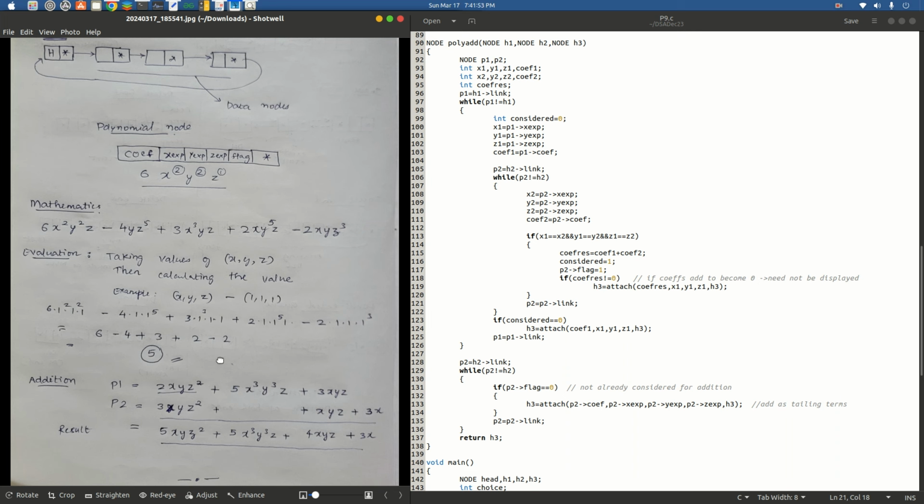Now that we have considered this first term, and considered is for this first polynomial, we will make considered as 1, and wherever we have found a like term, so this is a like term, all the like terms also have to be flagged as 1. This flag is nothing but a consider variable or consider value, but we have created it inside the node itself. So P2 of flag is equal to 1. Anyway, the logic is all the same. When we have considered the first term in P1 and you are doing addition, and once you find a like term, you make that like term 1 so that you are not printing it again. So that is the logic.